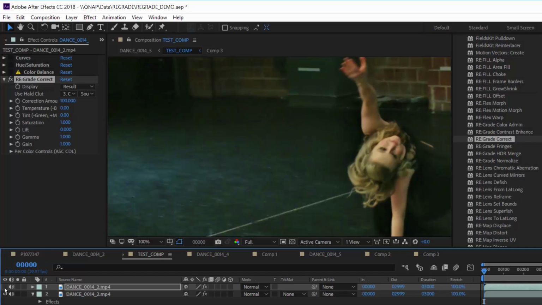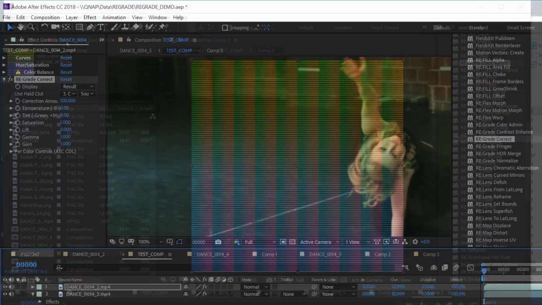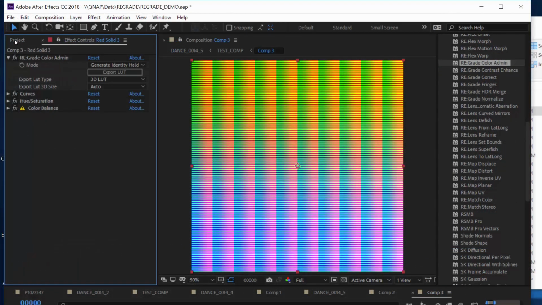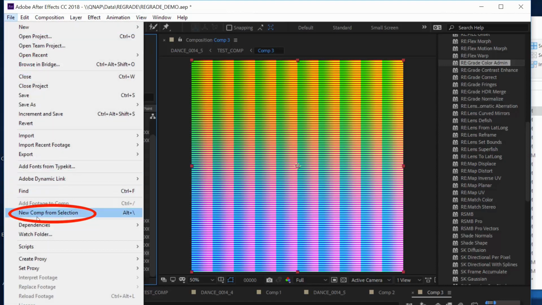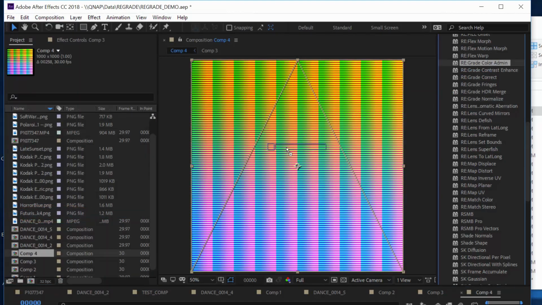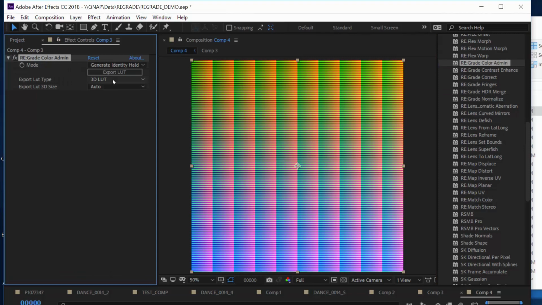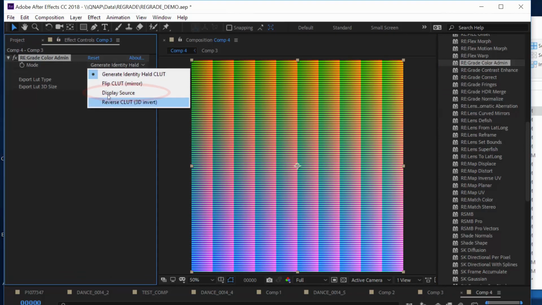Of course, we can save that CLUT image for reuse, but we can also have a 3D LUT from it, which is another way to share your color correction look. Now we can make a new pre-composition. We apply Regrade Color Admin. This time, since we have an existing CLUT, we will set the mode to Display Source.